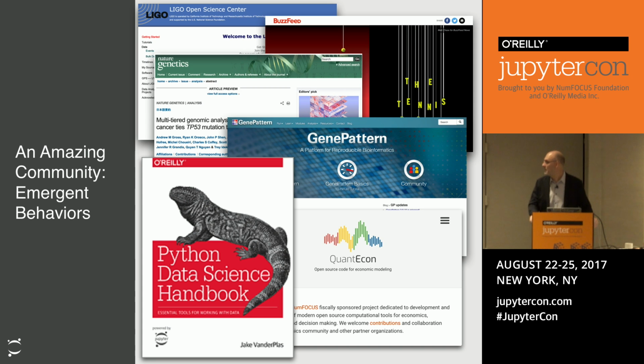For example, the LIGO collaboration, which just over a year ago, I guess, announced the observation of gravitational waves due to black holes colliding. They've got an open science center where they post Jupyter notebooks that fully reproduce all their data analysis, going from the raw data files all the way to the publication-ready files. And so we're really excited to see what all of you are doing as well at this conference.